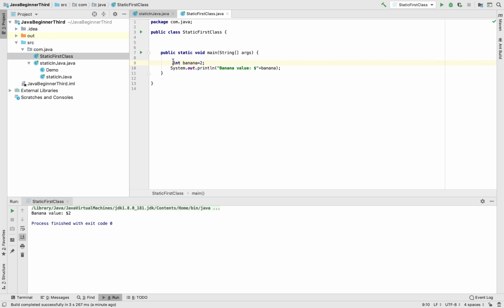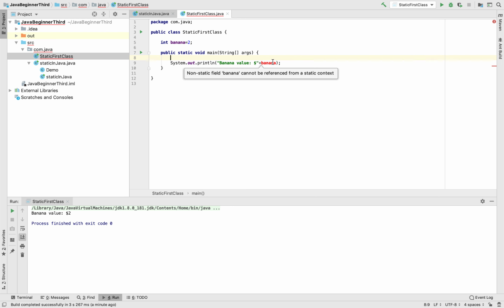Now I'm going to copy this and put it at the class level and delete it here. Now boom, what happened? I'm seeing the error here. Now it says non-static field banana cannot be referenced from a static context, because your method is static and your variable is non-static. You cannot call your non-static variable inside the static method. If you want to call it, you have to use static.